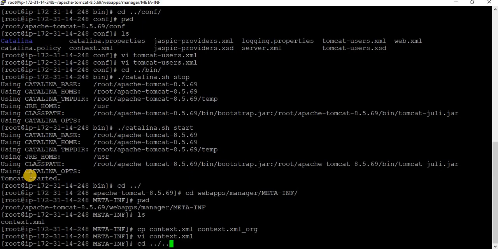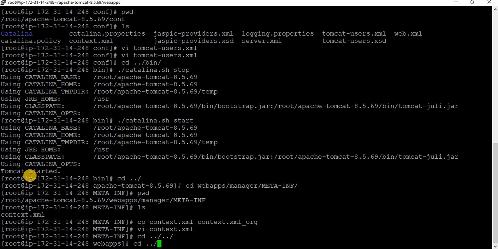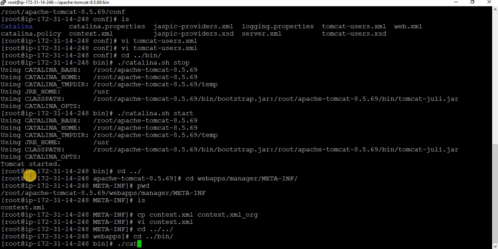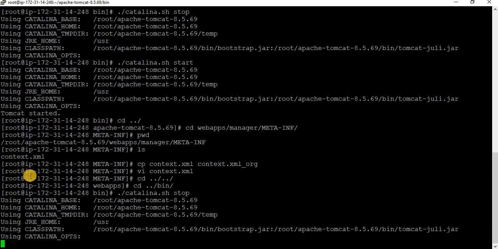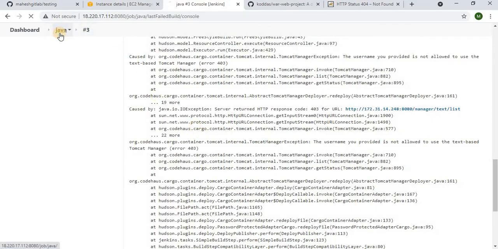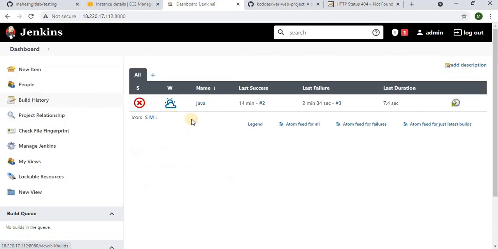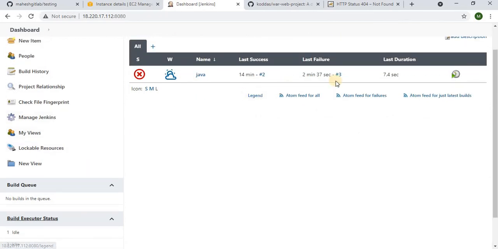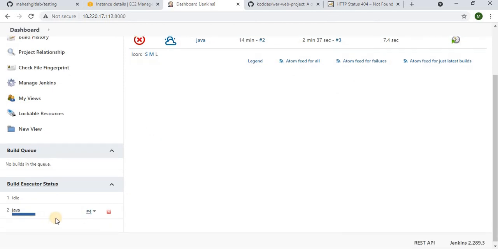Come back and restart. cd bin, catalina.sh stop. Okay, catalina.sh start. Let us try now. So now two builds are done, the third one failed. See, you can see the third job has failed. Come here, build now, hopefully it succeeds now. Okay, it's running.